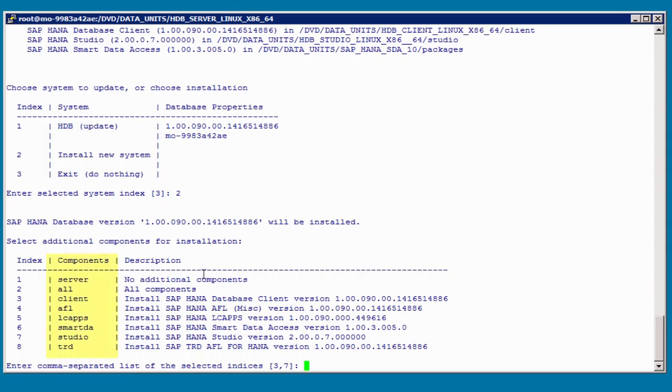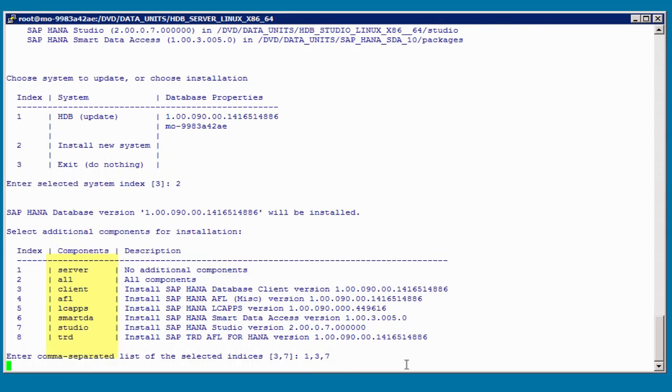So we can just install the SAP HANA server with no additional components. We can install all components or make a selection, and you can make a comma separated list. So for example, you could say 1, and then client 3, and then Studio 7, for example. This would be a valid selection.